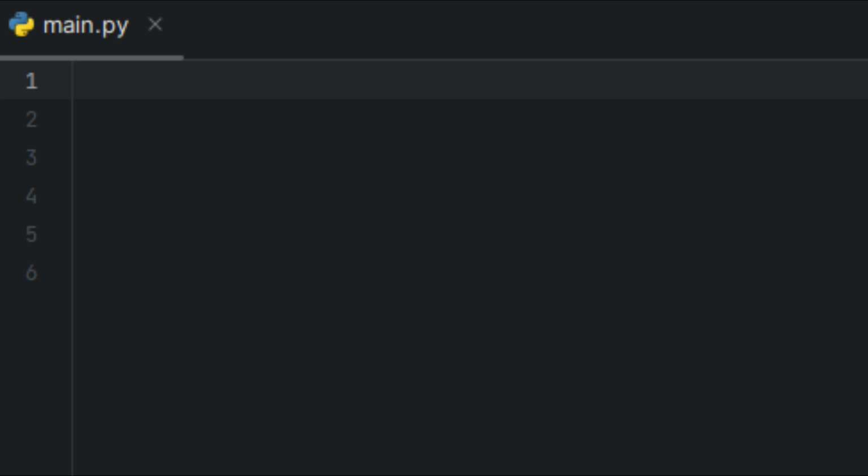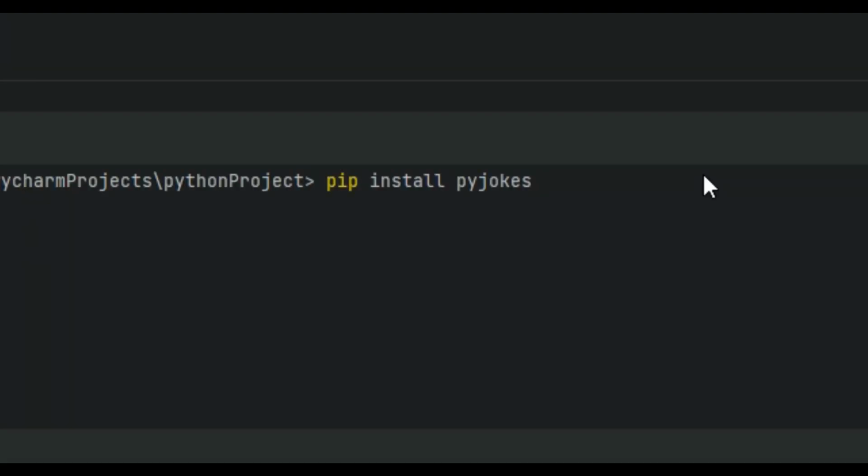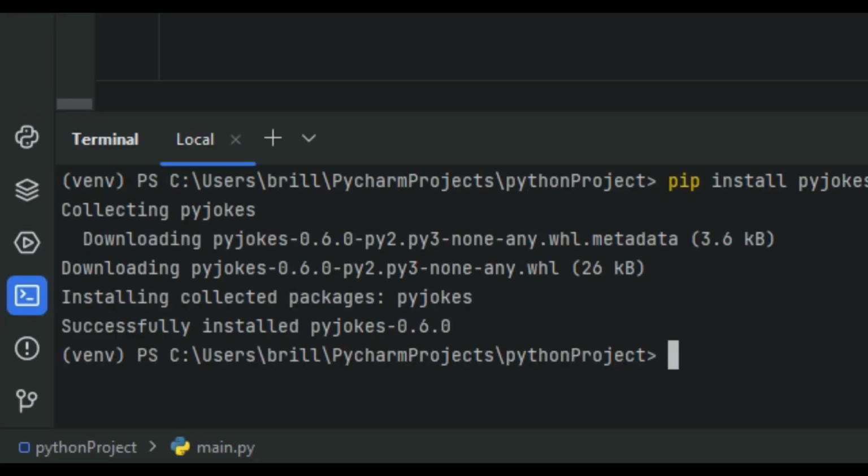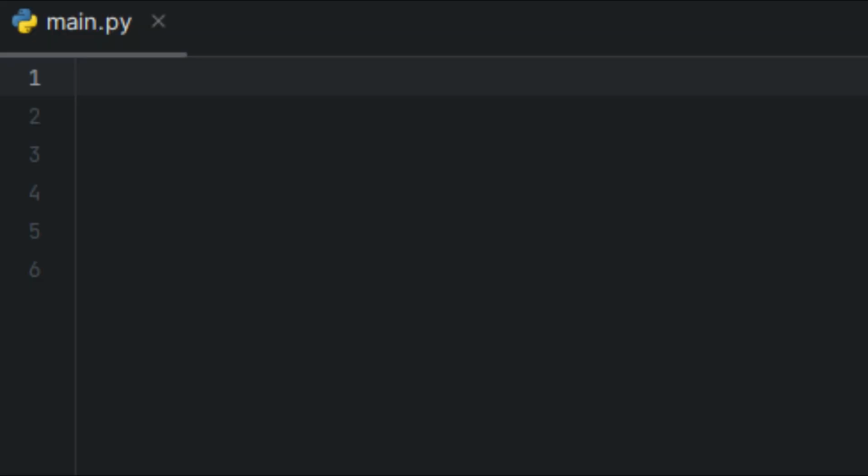So head on over to your Python terminal and type pip install pyjokes and press enter. This will begin the installation process. With that done, let's build our program.